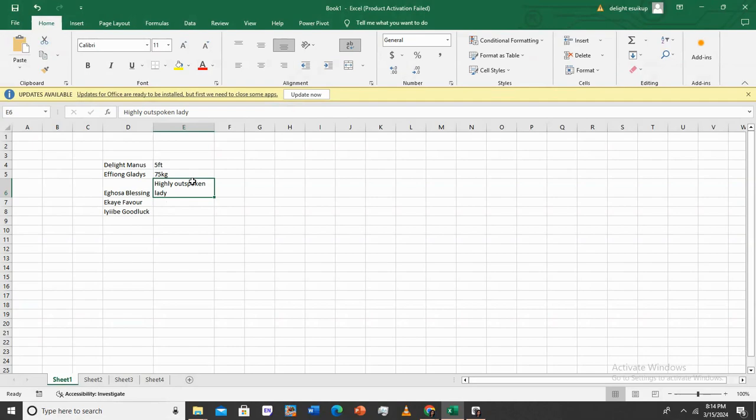Okay, black eyes. And you see that instead of the statements staying in only my name, it keeps spreading down and down, and it's looking like it's Gladys that is 75 kg, but we want it to stay only in myself. As you can see, Delight is 5 feet, but it's now showing that Gladys is 75 kg. All these attributes are attributed just to Delight, and I want everything to show in just Delight's cell.